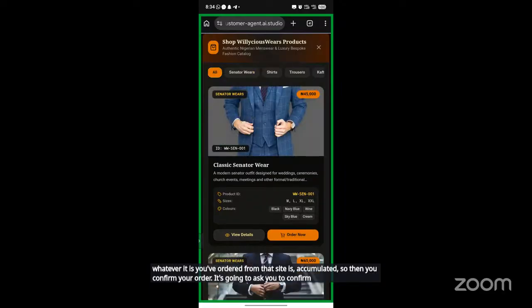Then we created a workflow that helps generate a code. So that number is something you use as your tracking number. Without that number, you won't be able to track your goods, and without that number, you won't be able to talk to a customer care representative.